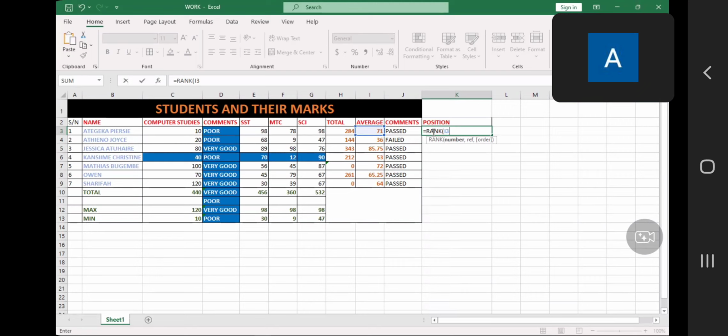So now we say comma. Now we are going to put this reference of I3. Which reference? We are going to define I3 within the dollar signs, meaning that we are now beginning to rank I3. We have defined that we are going to use I3.